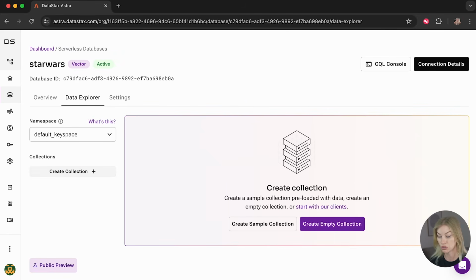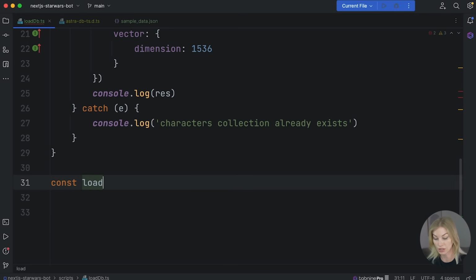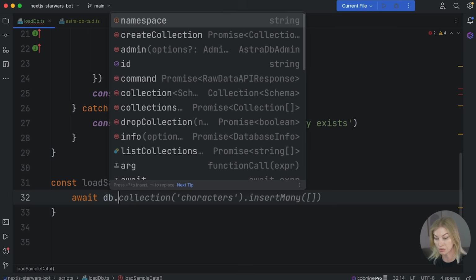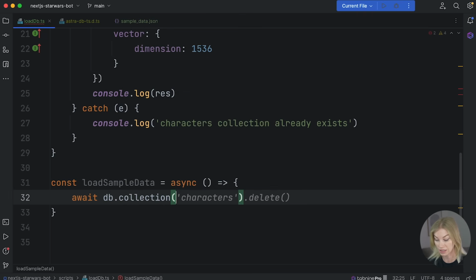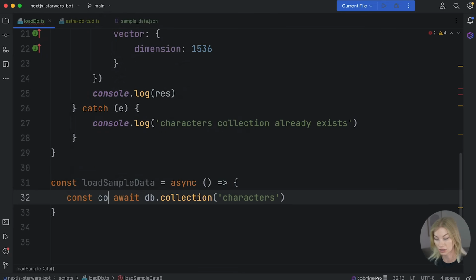Next, we actually need to load our sample data. So const loadSampleData. Let's make this an async function. And this time, so we've already made the collection at this point. So now we can await db.collection, like that, characters. So we're literally waiting for the collection of characters. Let's save this as const collection here.